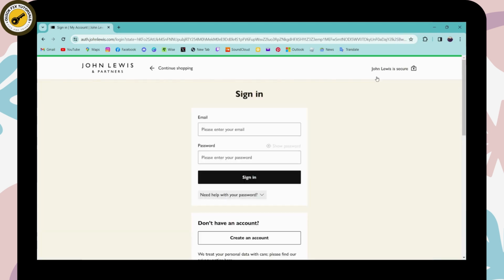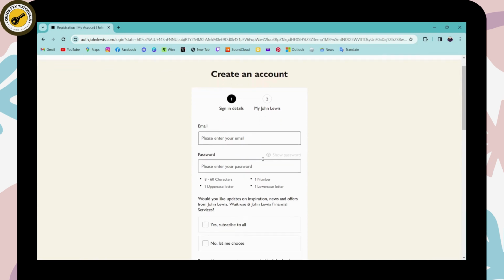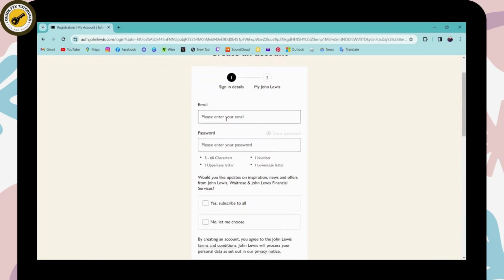Once you click on sign in, simply scroll down, and here you will have the create an account option. If you want to create an account, simply click on create an account, and enter your email address in the first blank. Once you enter your email address, you need to create a password. Make sure to enter a password which is at least 8 to 60 characters, and it should include one number, one uppercase letter, and one lowercase letter. So simply create a strong password.